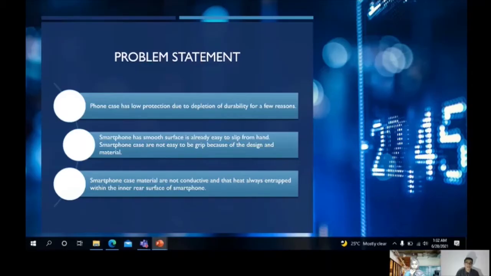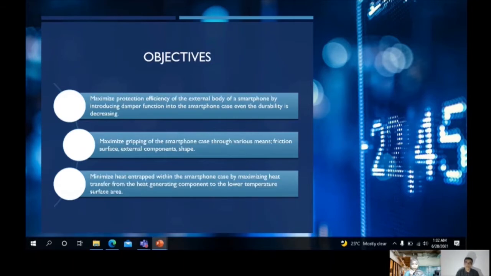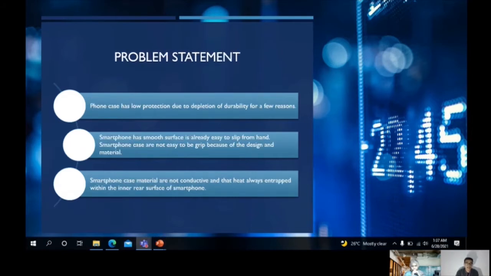Our product is called mobile phone cooling case. One problem is about the durability. Durability would be depleted over the specified lifespan, affecting the protection efficiency over the smartphone's external body. Another is that the smartphone itself has a smooth surface that is already easy to slip from the hand.